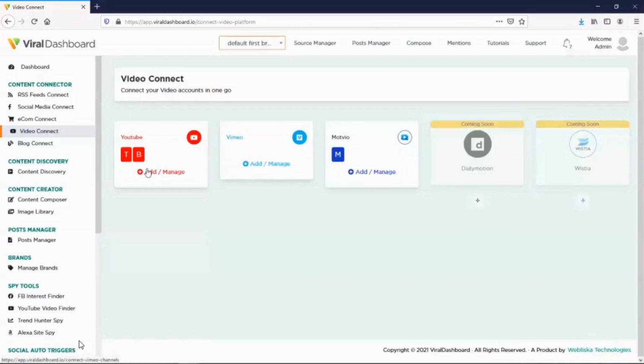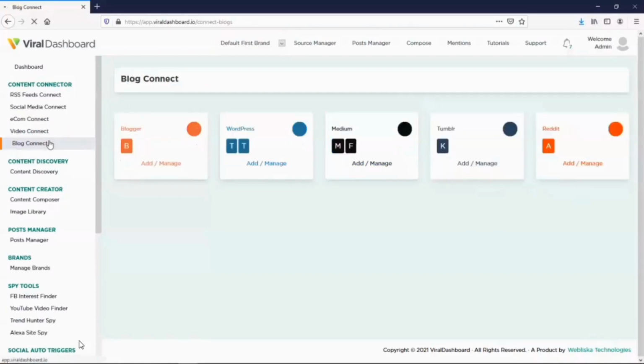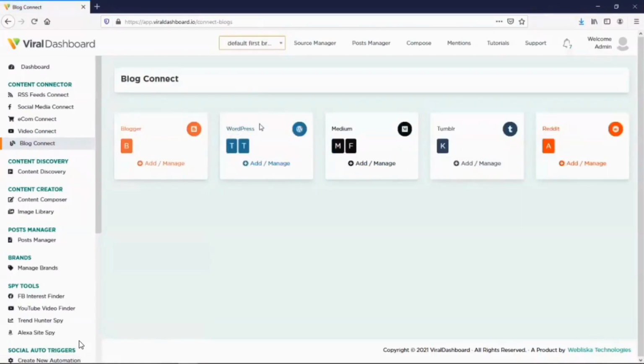Okay. Blog Connect, here you can connect several different blogs, like WordPress, Blogger, Medium, Tumblr, and Reddit. Okay, we're gonna add probably many more in the future. Okay, and you can manage all your blogs, you can post, share, and read all your content here.